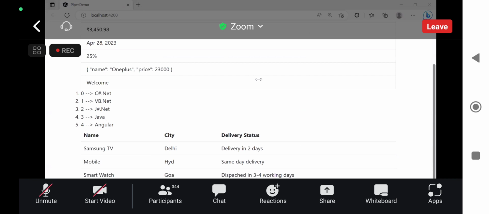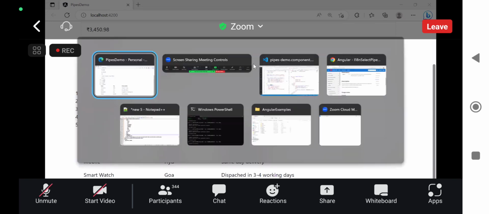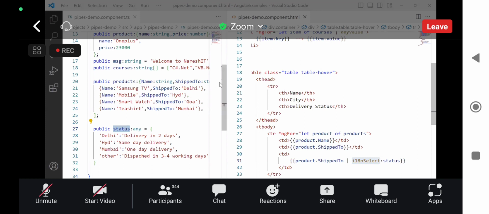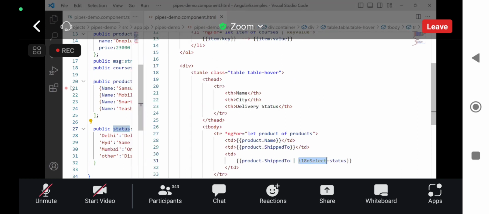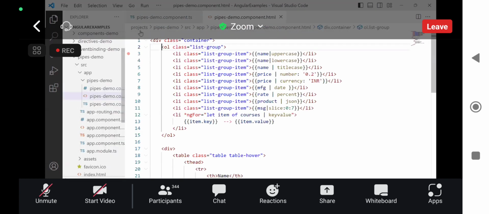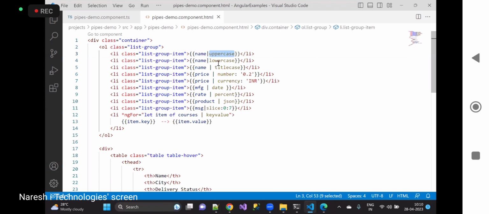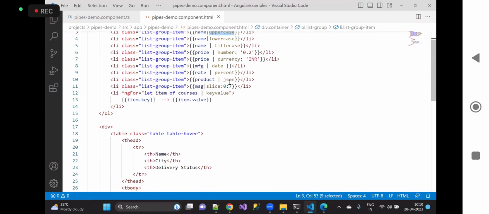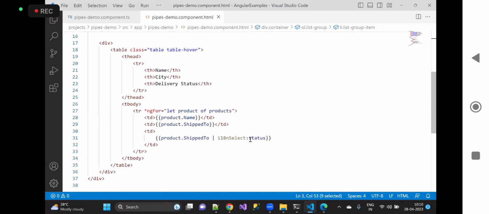Right. So all these are predefined pipes. That means we have seen different pipes here. You can observe that I used different pipes which are available: uppercase pipe, lowercase, title, number, currency, date, percent, JSON, slice, key value. And after that, you see I18N select. Like that, I used different pipes here. But all these pipes provide some default behavior.